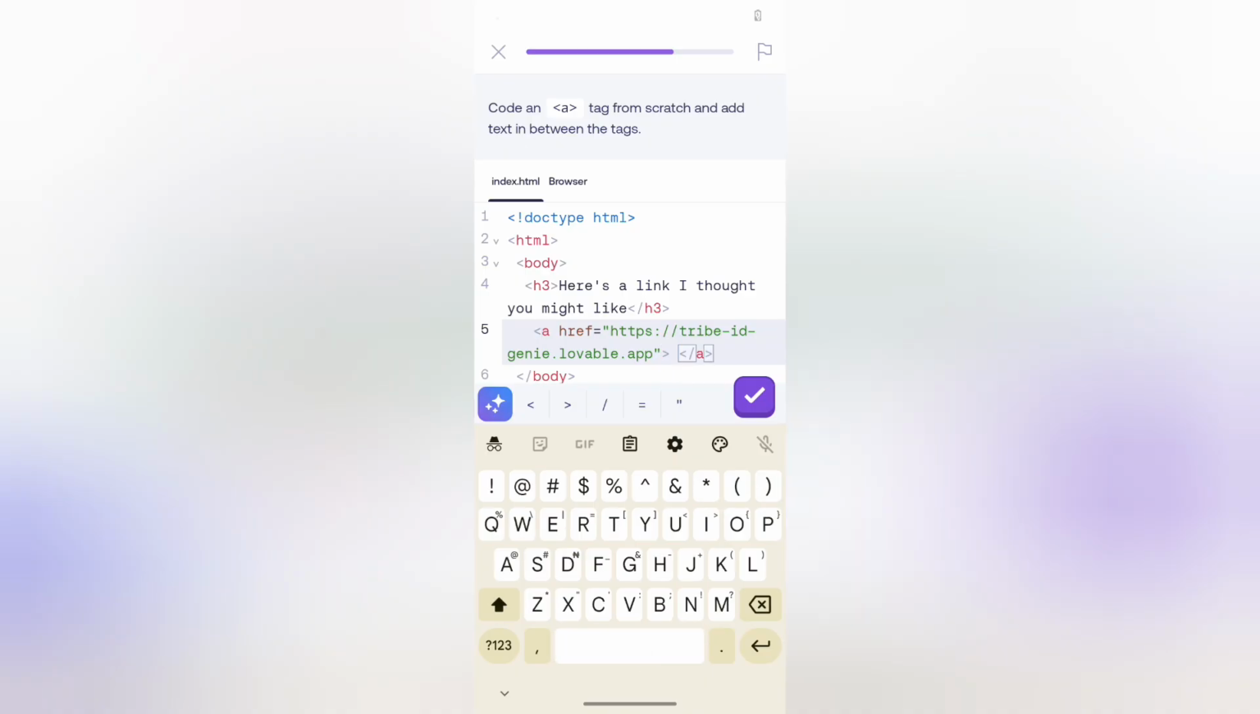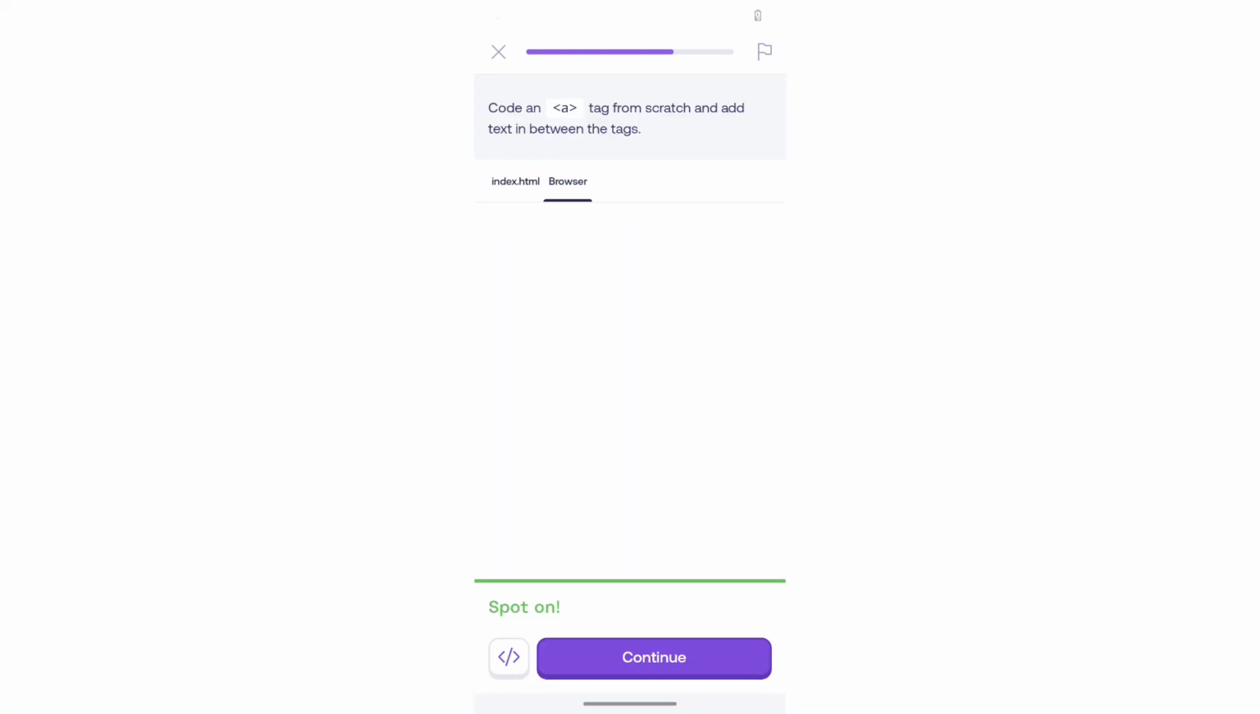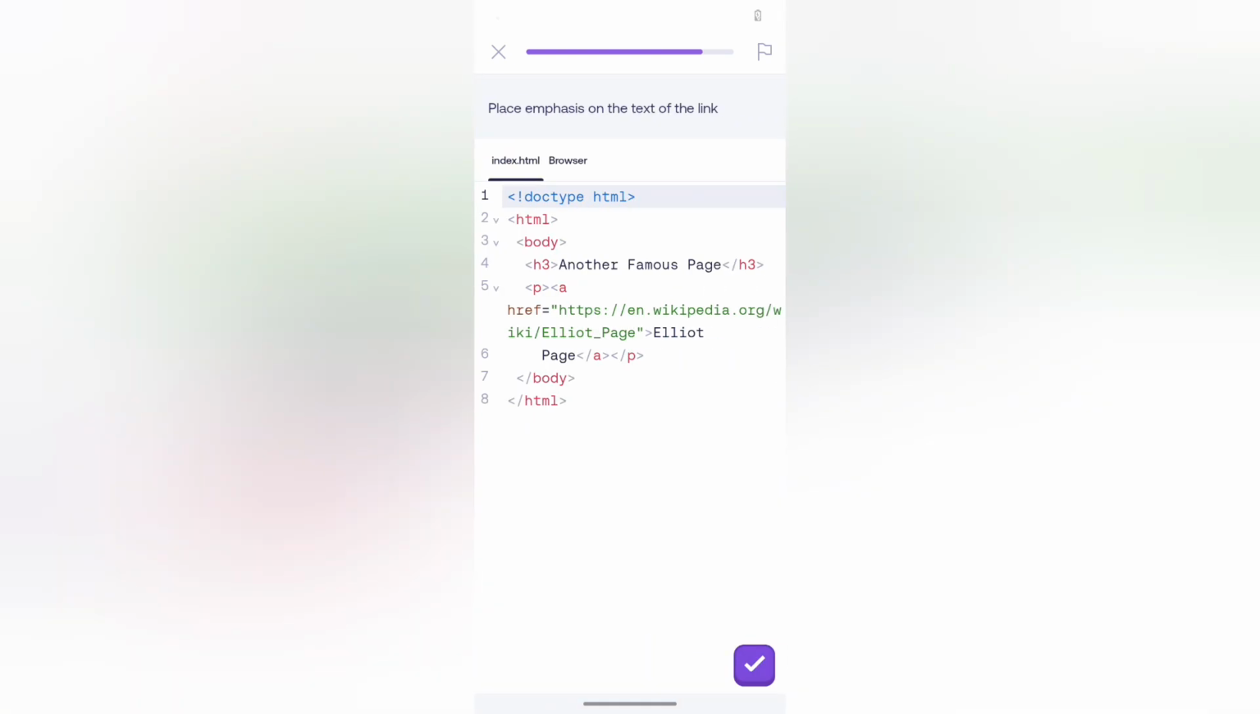A text. All right, visit our website. So just put any text that you want depending on the link that you posted and you mark it. You can see spot on, so it's correct.